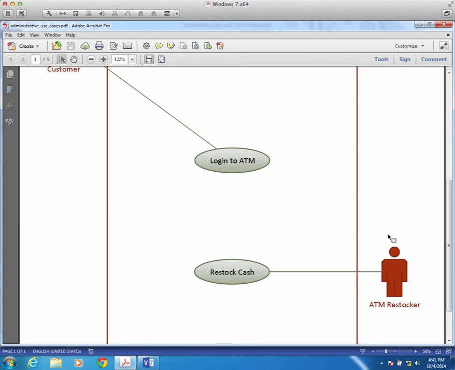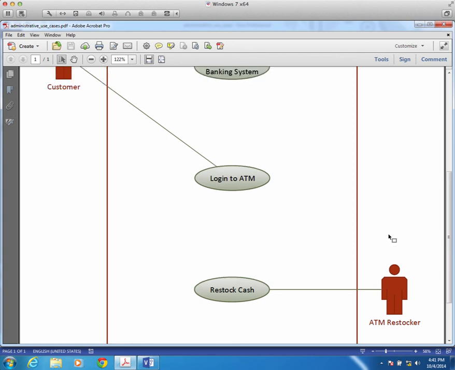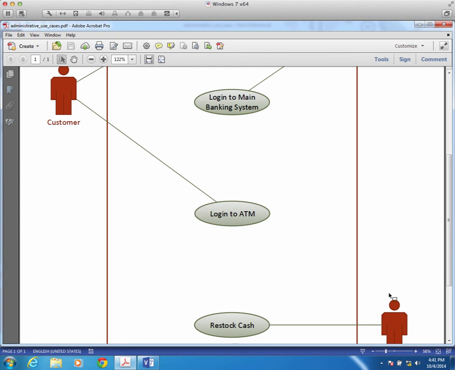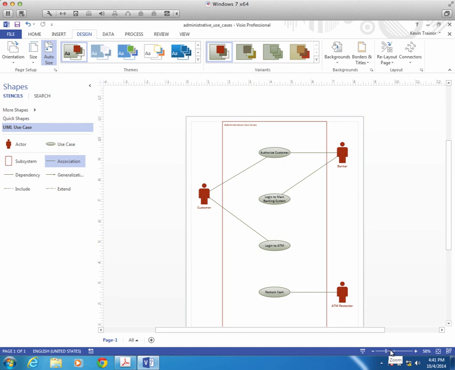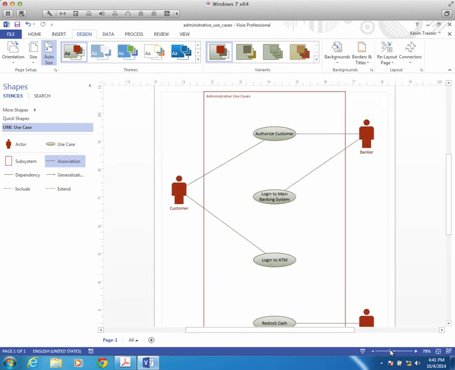to restock the cash. Now, I just want to point out what's not in these diagrams. Let me make the scale a little bit smaller so you can see the whole diagram at one time. Okay, that's it. So we can see the whole diagram. There's no data flow. You will notice that there is nothing that tells you how these use cases are related to each other, how the data gets into the system. We assume it gets into the system through some kind of interaction.